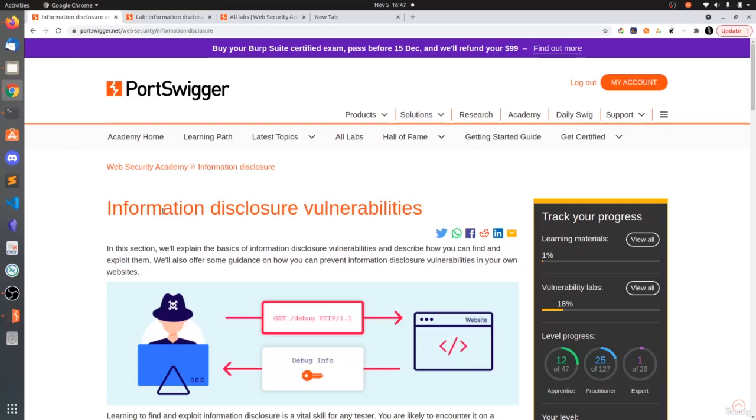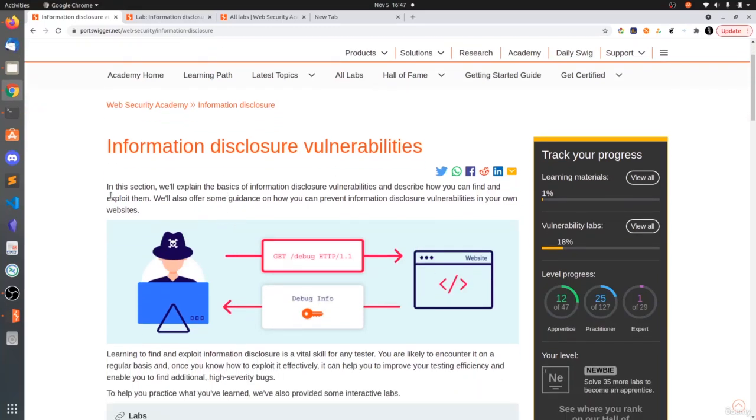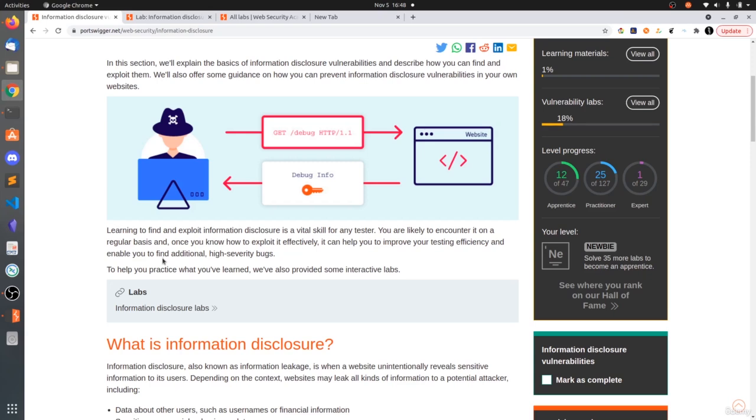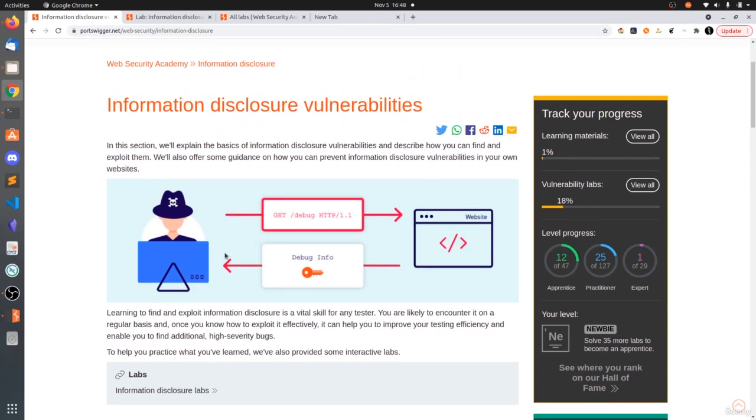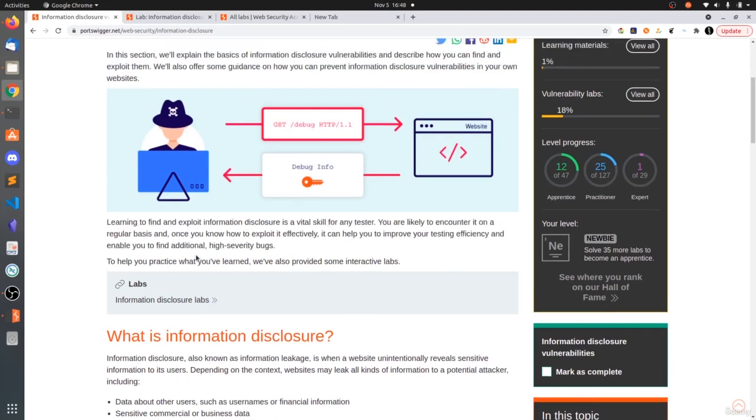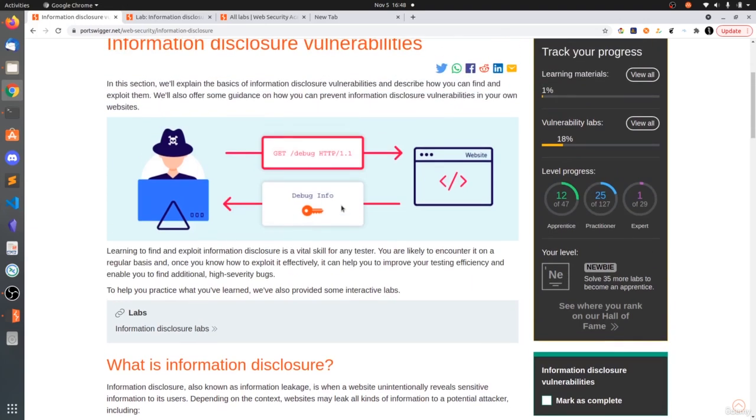So let's talk about this information disclosure. Any sort of sensitive information, or any version number and password leak, etc., comes under information disclosure. Even the slightest bit of information that gives an attacker an advantage or some important information is information disclosure. You can find information disclosure in many types, like debugging information, private keys, database files, configuration files, etc.